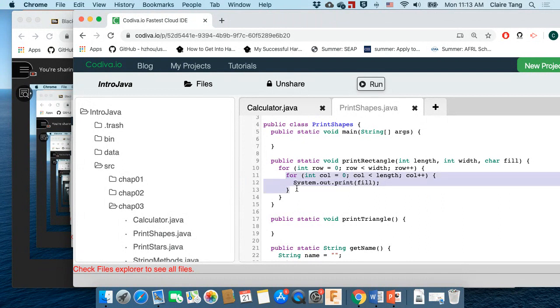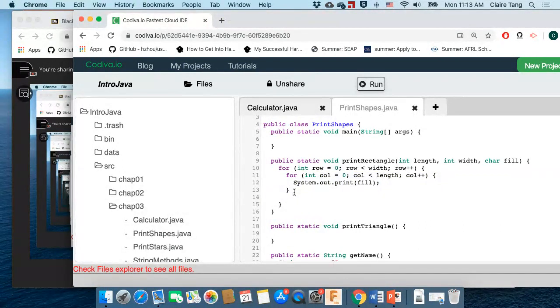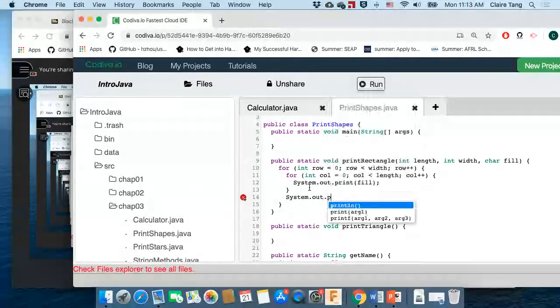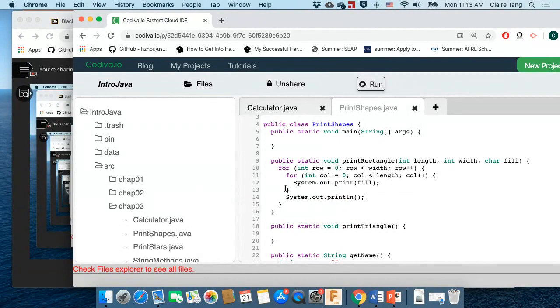And after I finish printing one row, after I go through each of the columns, I print one row. Then I will print a new line. I print the new line here. So inside here, I actually print one row, okay? And then I can repeat for however many rows I'm going to print. So that looks good to me.